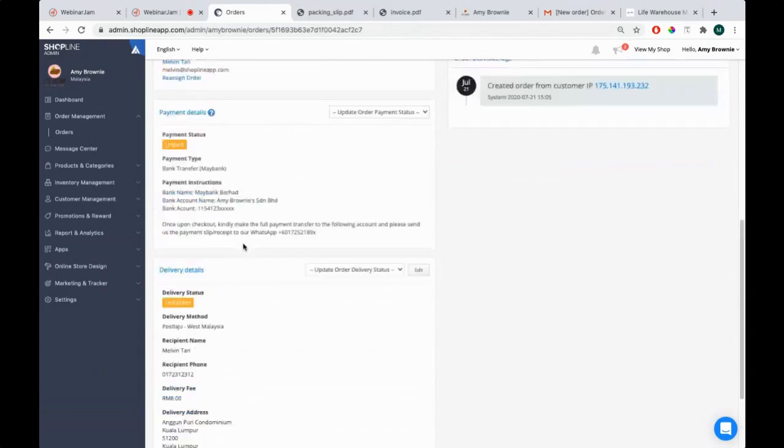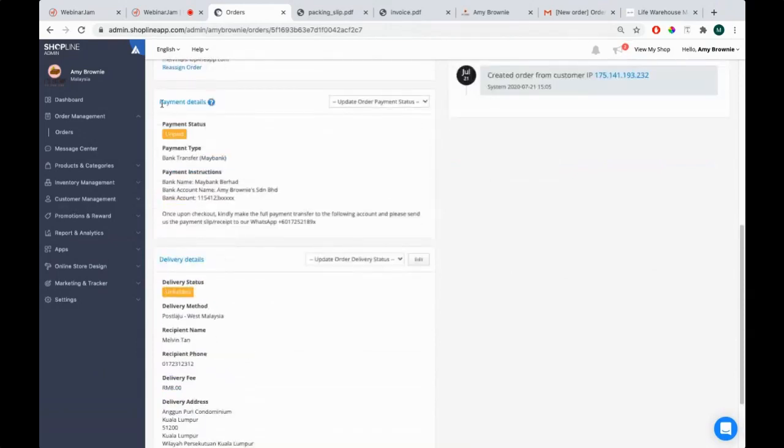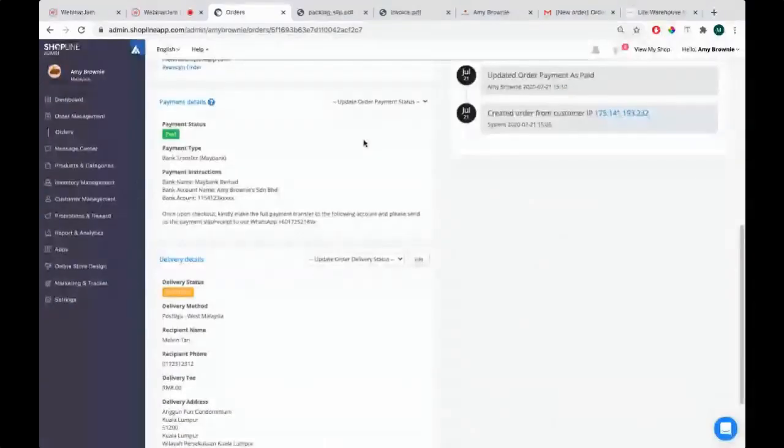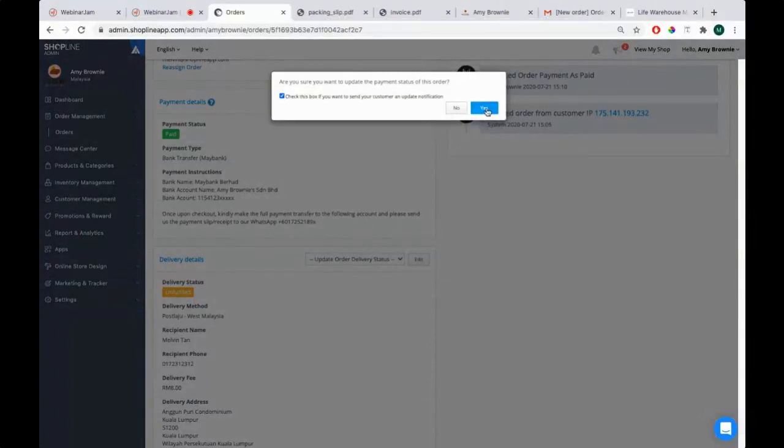So for example, let's say payment details, the customer chooses to use this method to pay you, and then you check your bank account in Maybank, and actually, my customer already paid me. So this is where you can click on this and tick yes, paid already. All right, so it will be changed to paid. So this is the place where you can keep track of all these statuses.